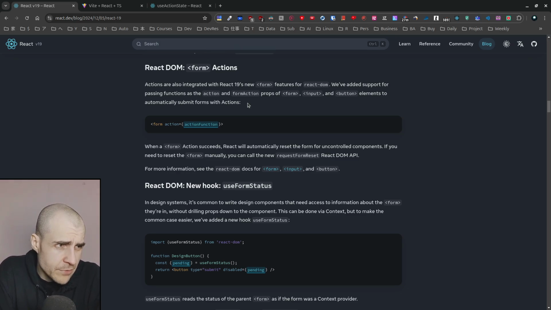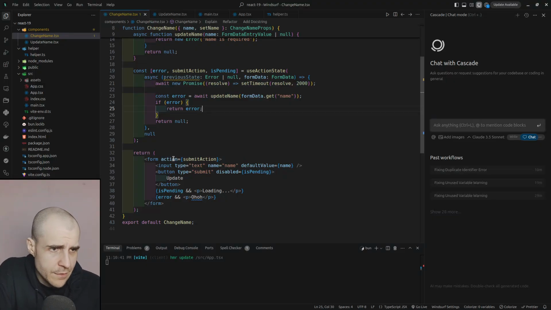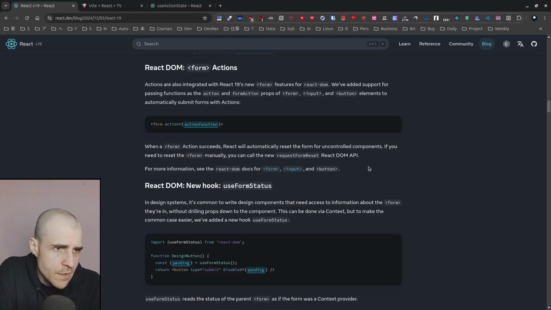For React DOM, we've added support for passing functions as the action and form action props of form, input, and button elements to automatically submit forms with actions. You can see it over here, but probably a better way to see it is the submit action. So we're automatically taking the payload and it just returns void. When a form action succeeds, React will automatically reset the form for uncontrolled components. If you need to reset the form manually, you can call the new requestFormReset React DOM API.